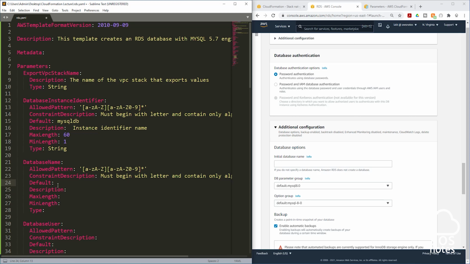For the default value, you can give your database name anything you want. I'll call it application DB. And for the description, I'll call it MySQL database name. The maximum length is going to be 64 and the minimum length is going to be 1, and the type is going to be a string.